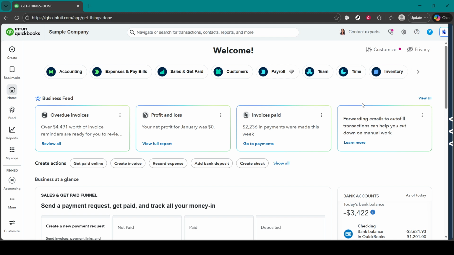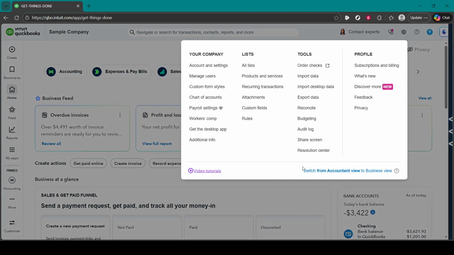First, open QuickBooks and sign into the company you want to work with. Make sure you're on the main dashboard so your menus and tools are available. If you manage multiple companies, double-check you're in the right one before moving on. Next, open the Settings menu. It's the gear icon at the top right of your QuickBooks window. This menu is where you manage lists, tools, and your company settings.